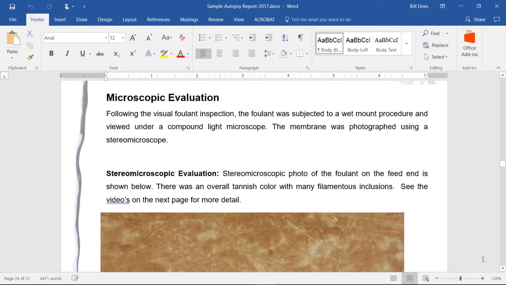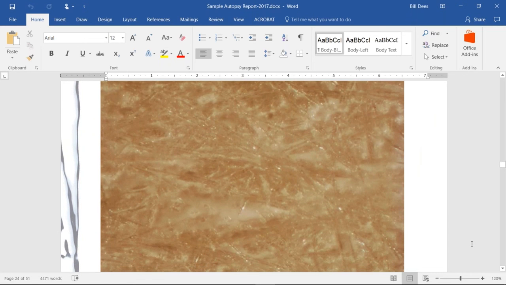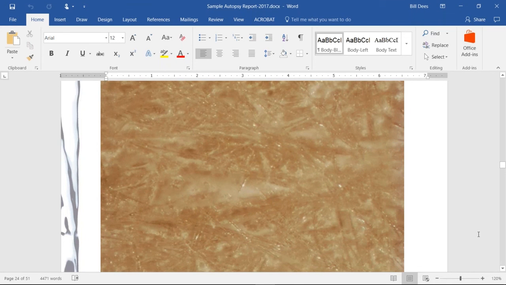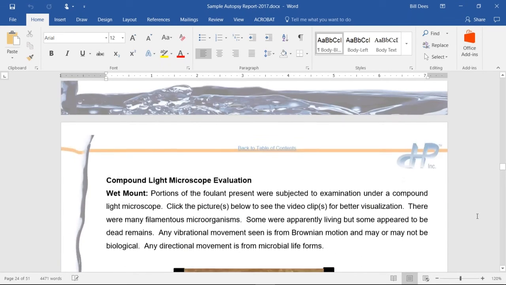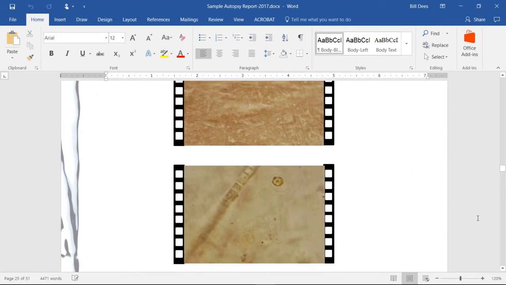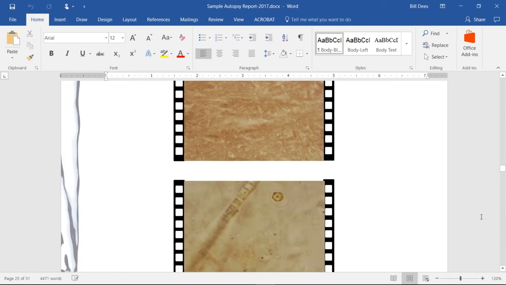We'll do a microscopic evaluation. This is actually the feed side of another membrane. This is not the same membrane that we've been looking at. As I said, we have 2 or 3 of these put together. But this one is interesting in that it is a filamentous type foulant laid out on that membrane. So here's a close-up picture of it. And then we also have videos of the same thing, as you can see down below here, with the microscopic pictures and videos.